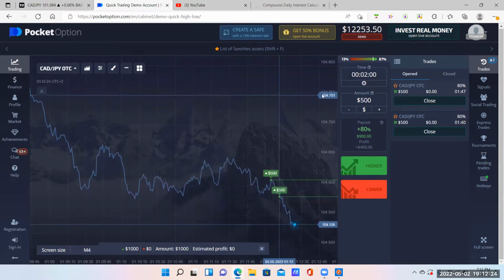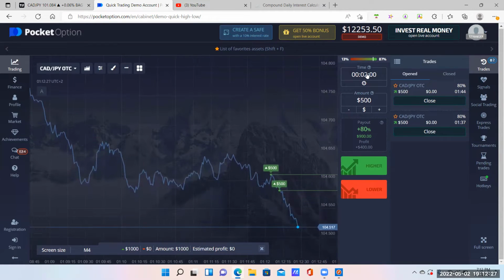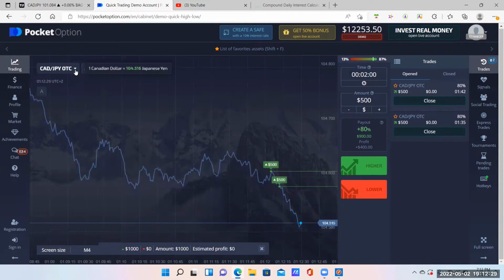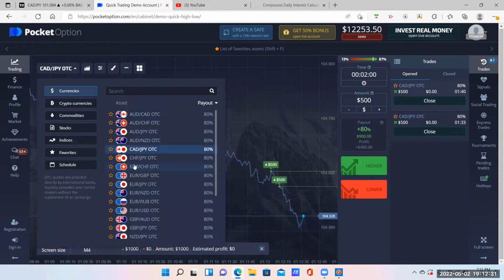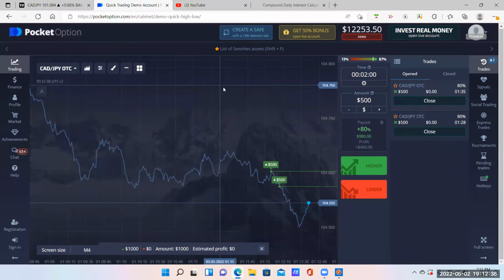It's fake money. You can practice. You would come here when you select your pair, which you would come right here for. You would select whatever pair you want to look at. You see all the options there, currencies, all this stuff right here. You would click on the one you want.